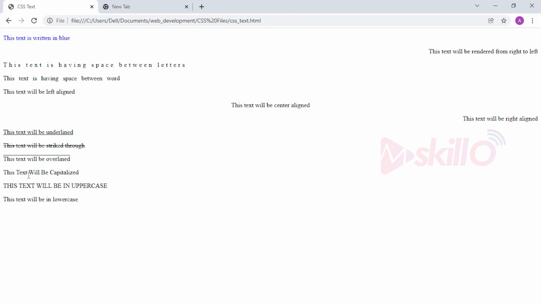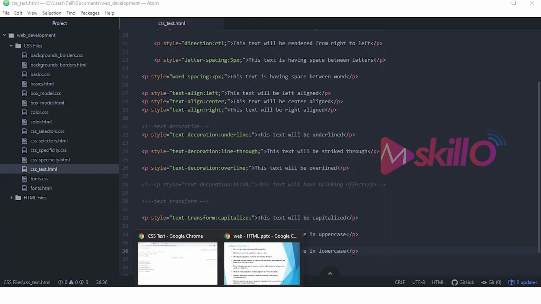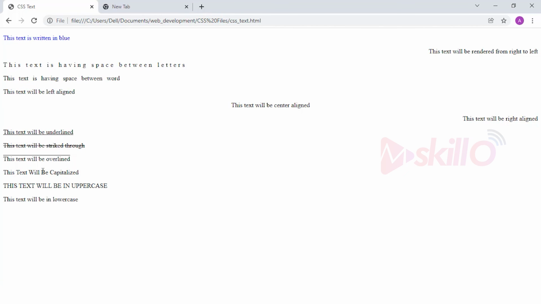You can see this text will be capitalized. So what is it doing? Wherever we have small letters as the first letter, like we have this text, for the new word we have T as small, so it's capitalizing that. We have W, it's capitalizing that, as well as we have B, that is capitalizing capital B. So capitalize is nothing but making it the title case or camel case. Then we have this text will be in uppercase. It's going to transform all the characters or alphabets in uppercase, and this text will be in lowercase, is going to transform all the characters in lowercase.